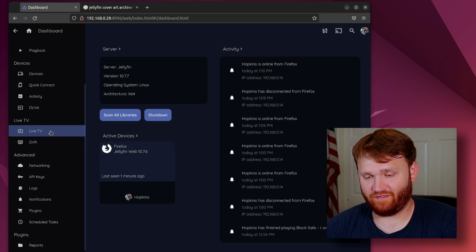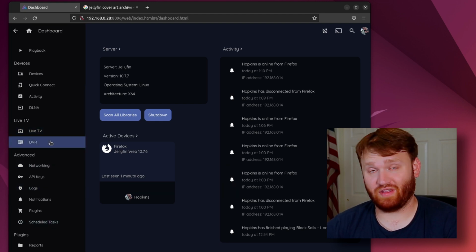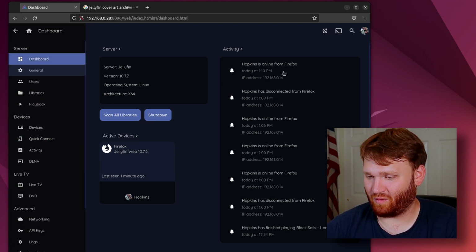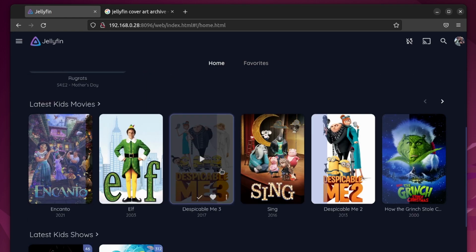With live TV, it's a lot of IPTV type stuff. And then DVR obviously gives us the ability to record. You do need a TV tuner for that, so I will need to get one of those before making that guide. And I really am liking this theme going on here.